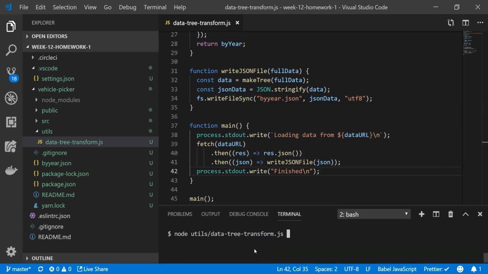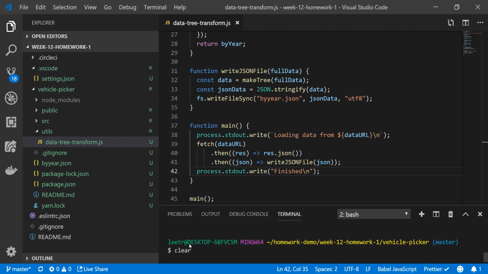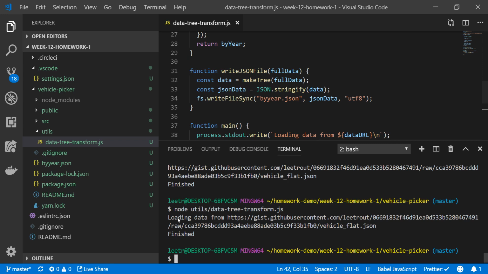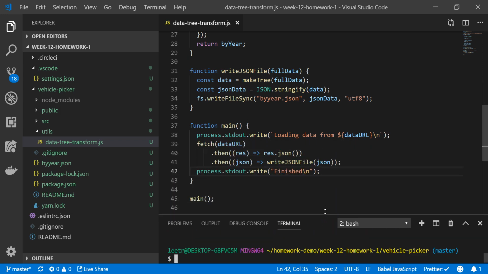And when we run our file, we can see that it says, oops, we're losing some of the output there. Stretch that up. Loading data from, and we have this whole URL. We can click on it, and then it says finished. So we have this output for the user.